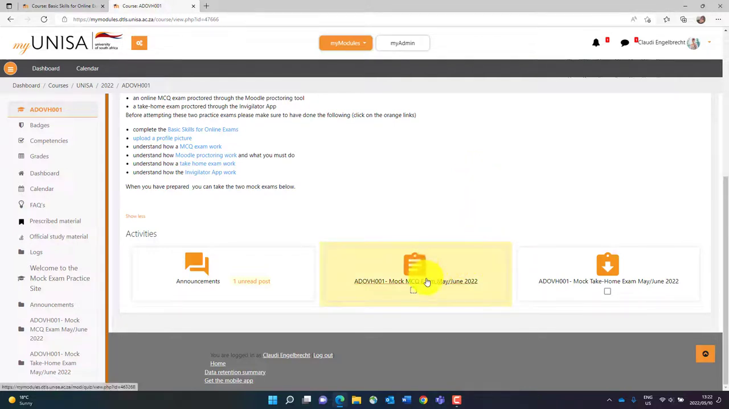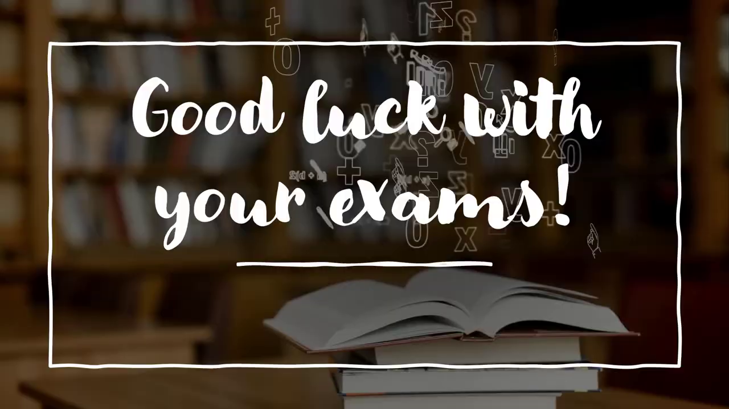the MCQ version, and here, the take-home version. Open each and practice for your exam.